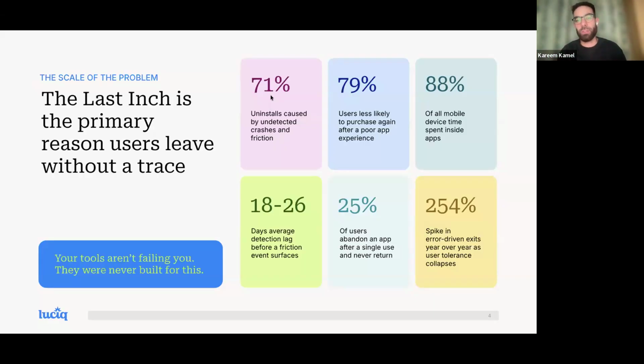And the first one being that 71% of uninstalls are caused by issues that go undetected. And this kind of makes sense because think about it. If I'm using your app and, like we saw, the buy now button is not working, and then I give you the benefit of the doubt, which really doesn't happen. It's not realistic, but I go to the store and see that there is an update. So I update the app and then try it again, and then the issue persists.